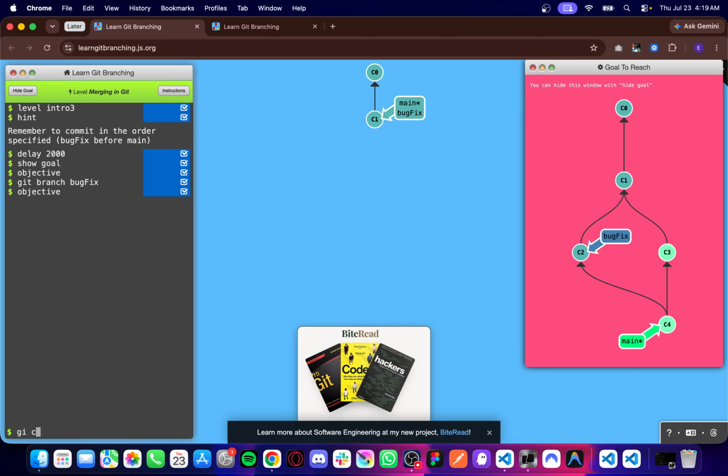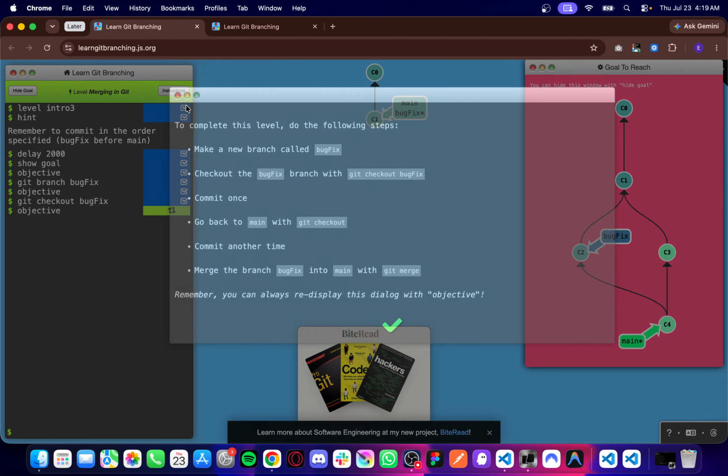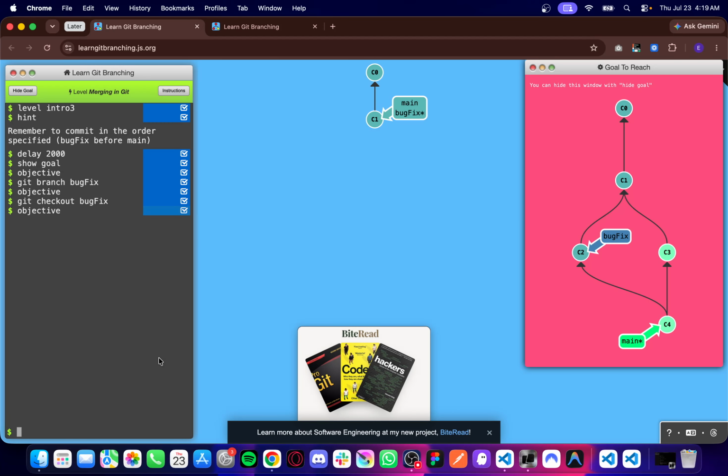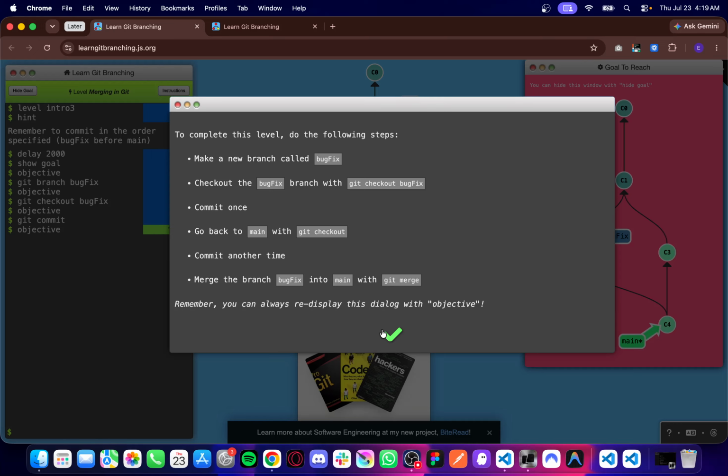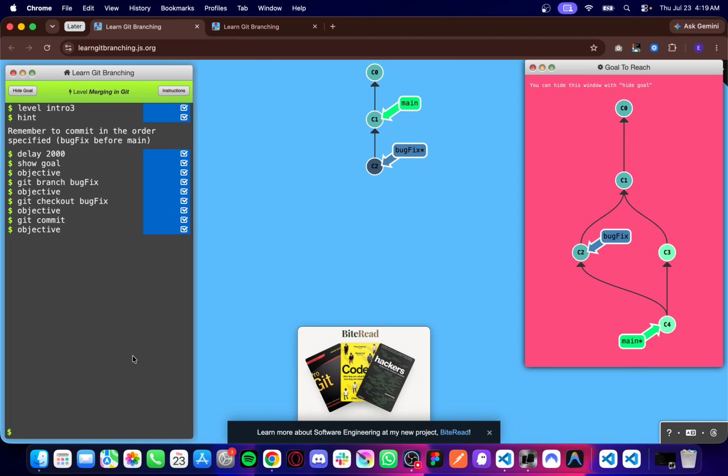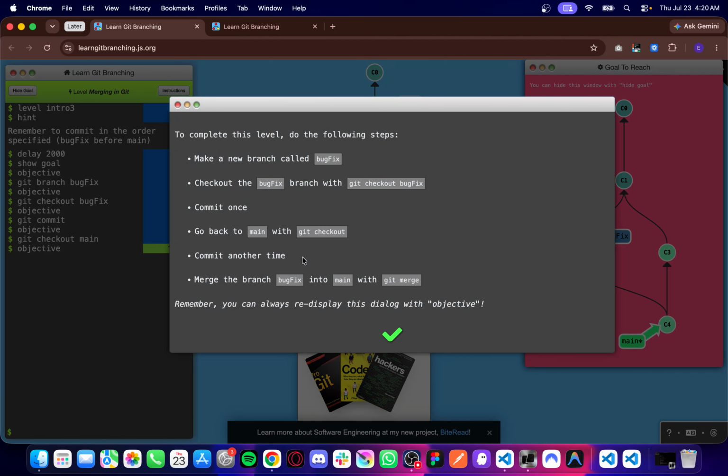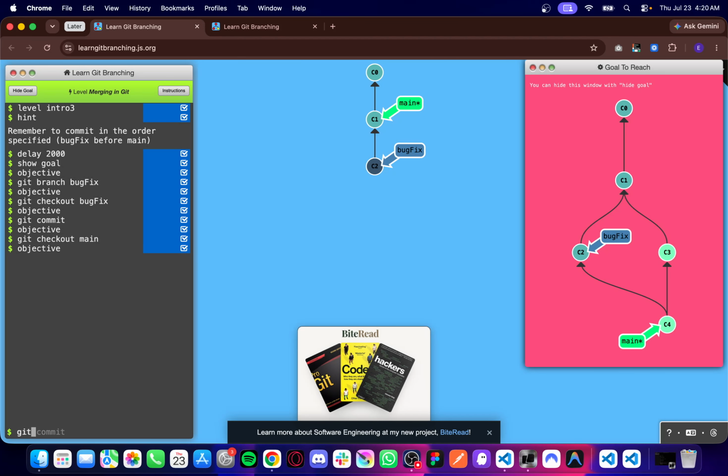Okay, git checkout bug fix. Okay, we've done git checkout bug fix. Now this is great. Now we need to do a git commit. Remember, initially all we need to do is just type in git commit. Now we have a commit. Now we need to go back to main. So we do git checkout main. Now we are back to main and then we want to commit again, if I remember correctly. Okay, great. We want to say git commit.